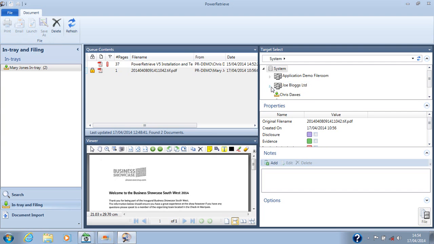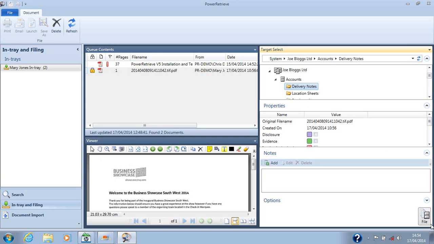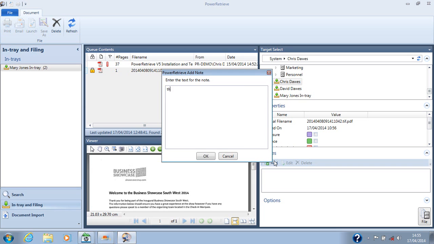But Mary could choose to just file it away, so simply select where it's supposed to go and press file. Or to address business processes, it could actually be selecting a colleague or another department to send that document to. So if she simply says, I need to send this through to Chris, she can add a note to it and just say, for instance, this is correct?